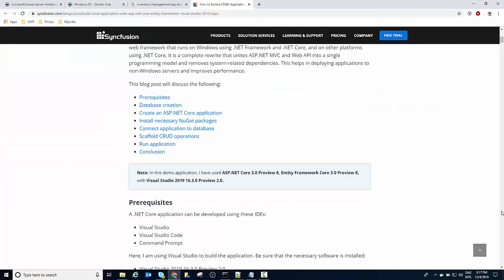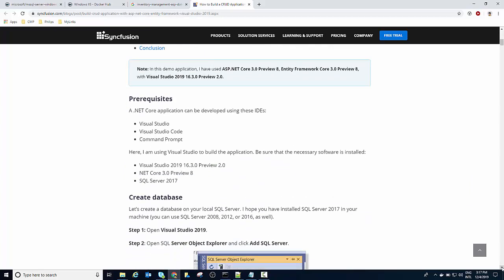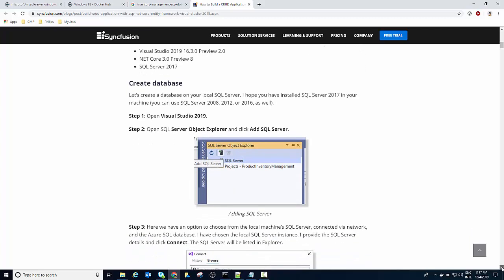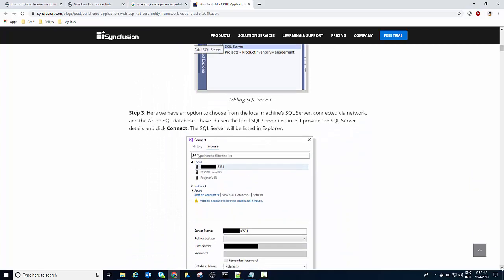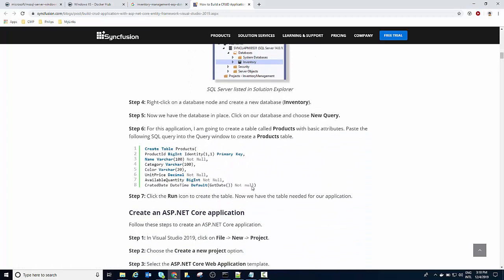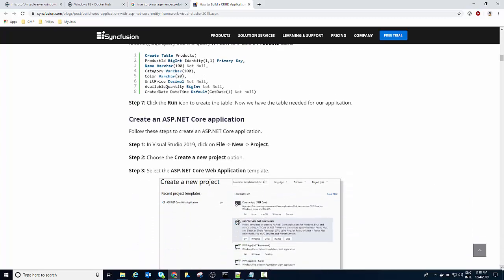It says you need to have a Visual Studio environment and also access to a SQL Server. The first step is asking us to create an inventory management database. You need a database called inventory and some products in it, basically a products table. Then it has a step-by-step example of how you can create an ASP.NET Core application. And this is what I did.